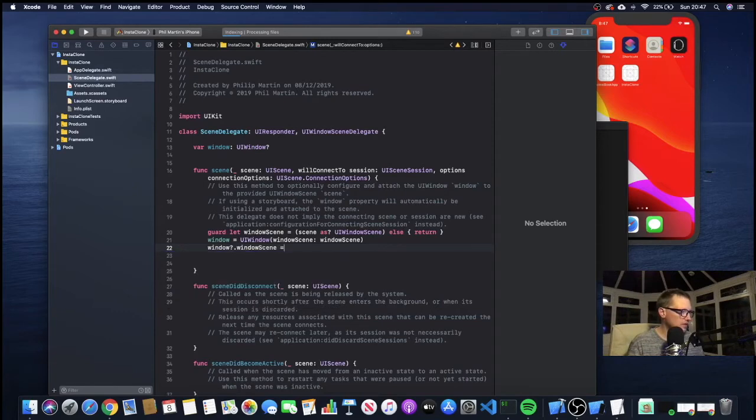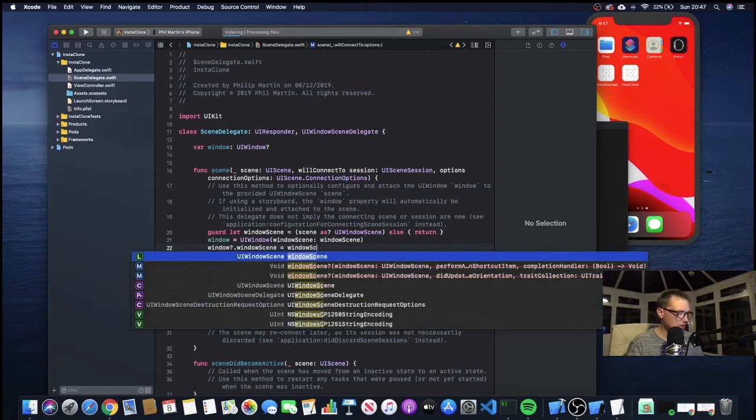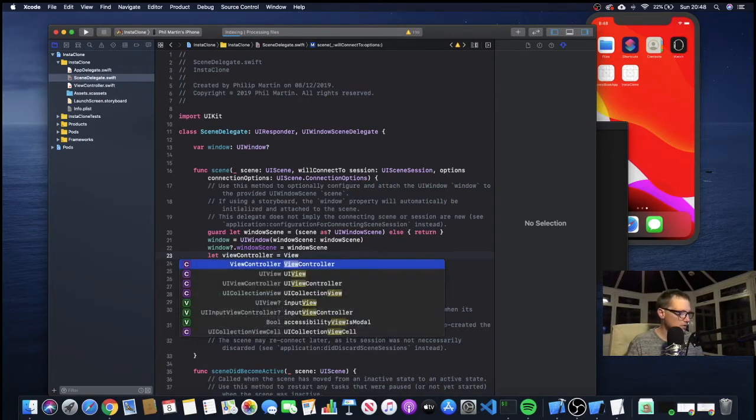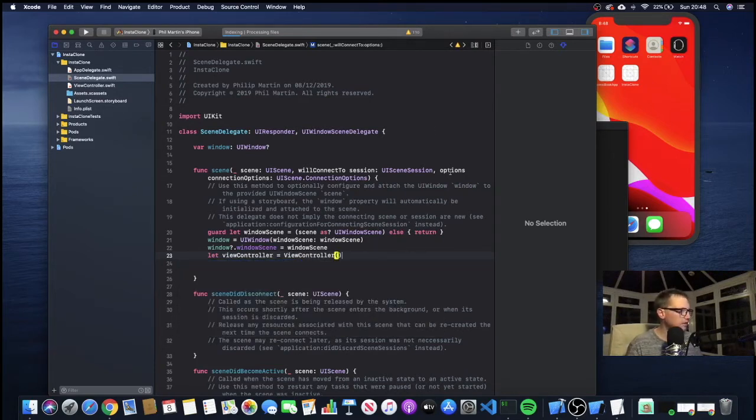So it's window scene equals window scene, like so, and then here I need to create our view controller equals ViewController, initialize that, and we need to swap UIKit out to be AsyncDisplayKit.